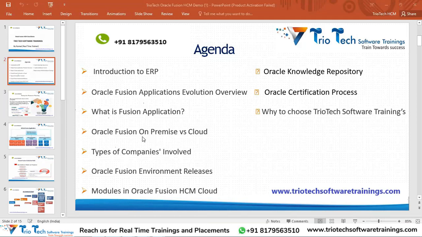So in order to make you clear, we are going to discuss the types of companies involved in this particular product. And then, team, we will see Fusion environment releases. Here I will talk about in which year Oracle launched this product, and when Oracle launched this product, what release version they came up with, team.